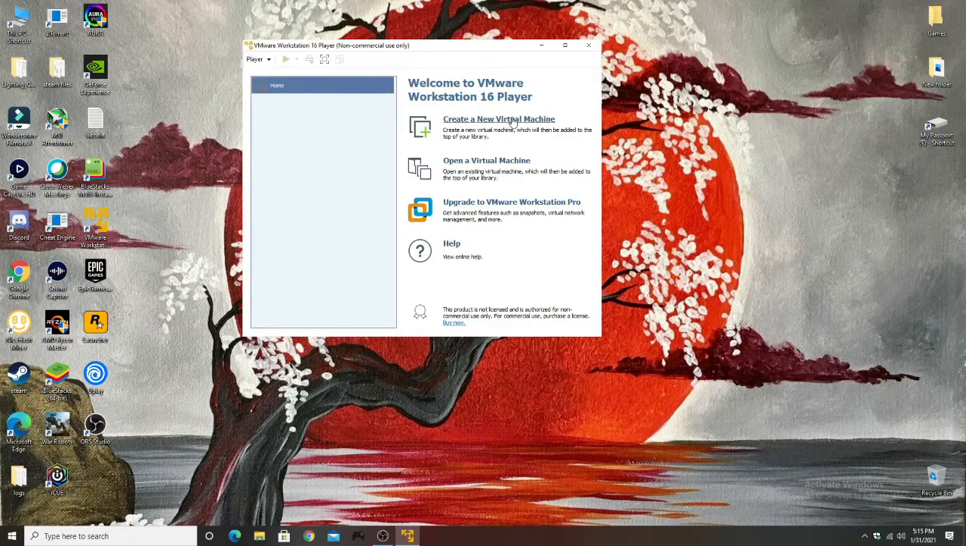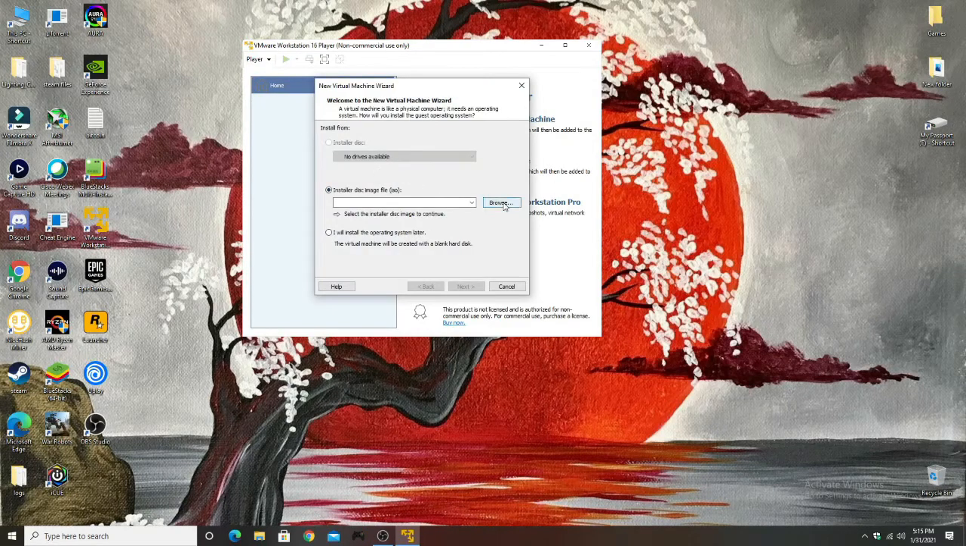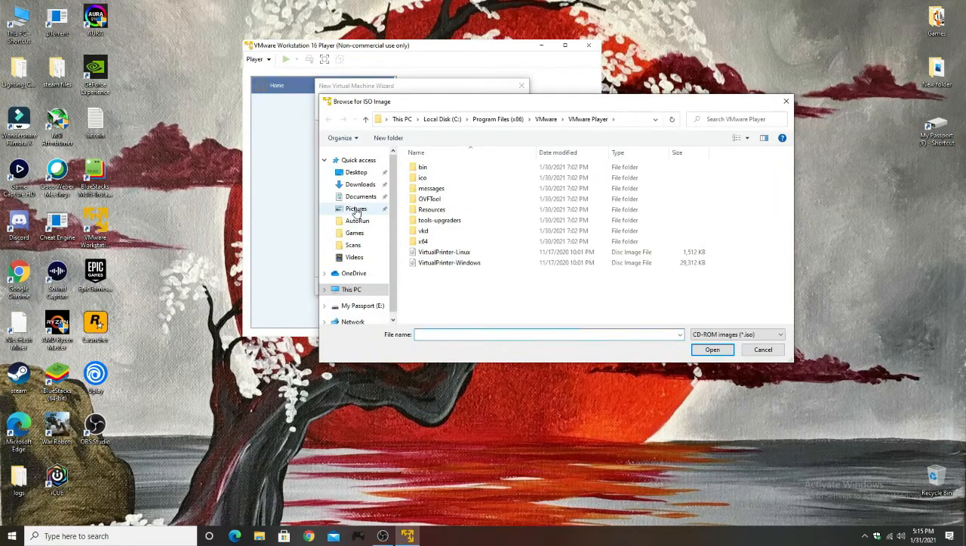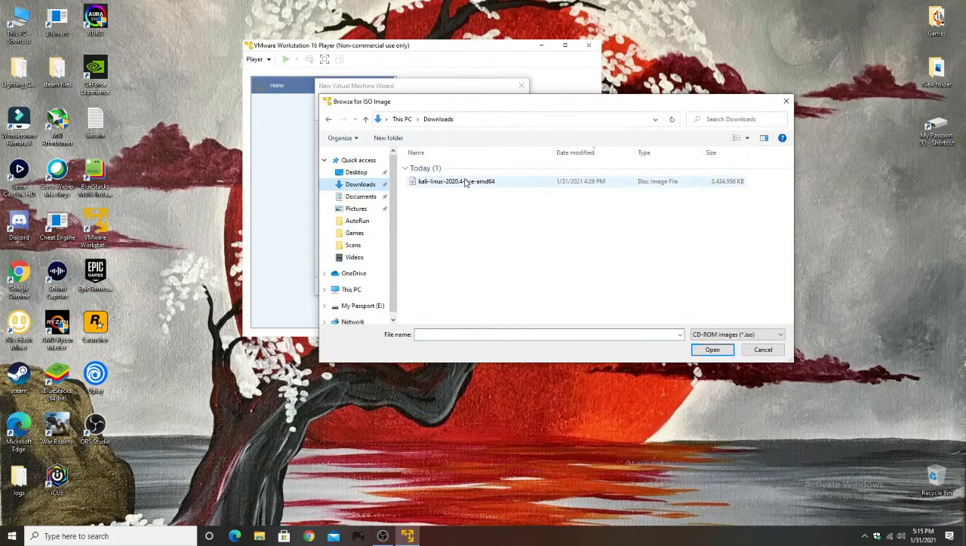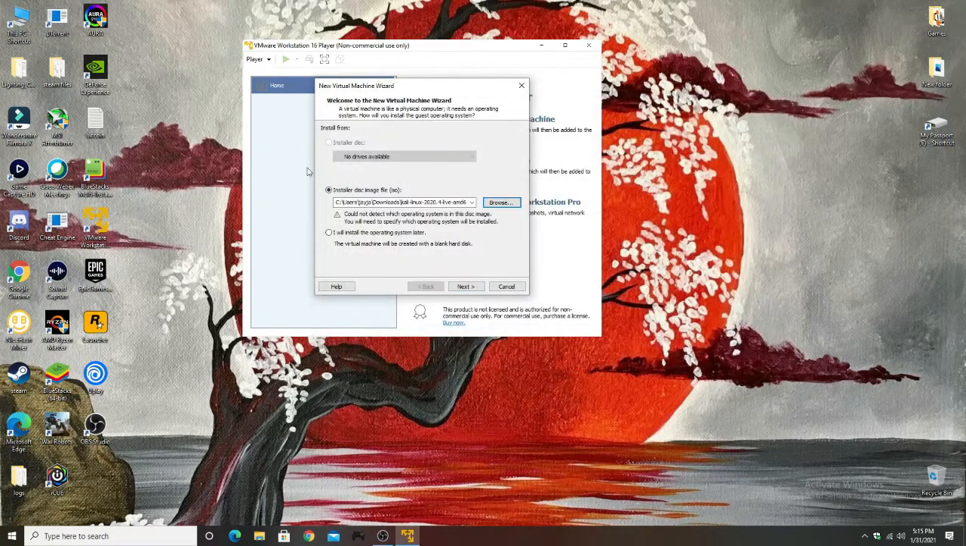I will be clicking this, create new one, and I will go to browse. I'm going to go to downloads. Where's my downloads? Right here. And I'm going to download Linux. I already have it downloaded. I will also leave a link in the description down below if you guys are interested in downloading this exact Linux. But without further ado, let's click that.